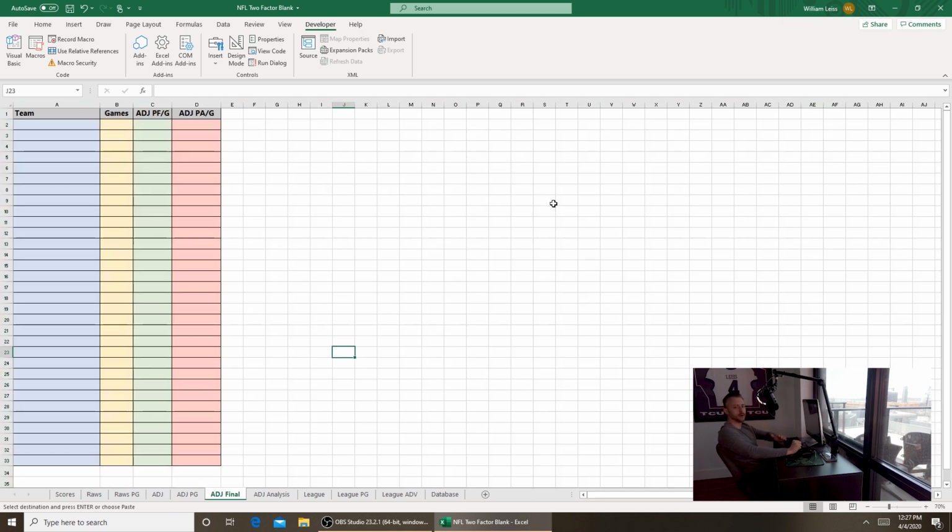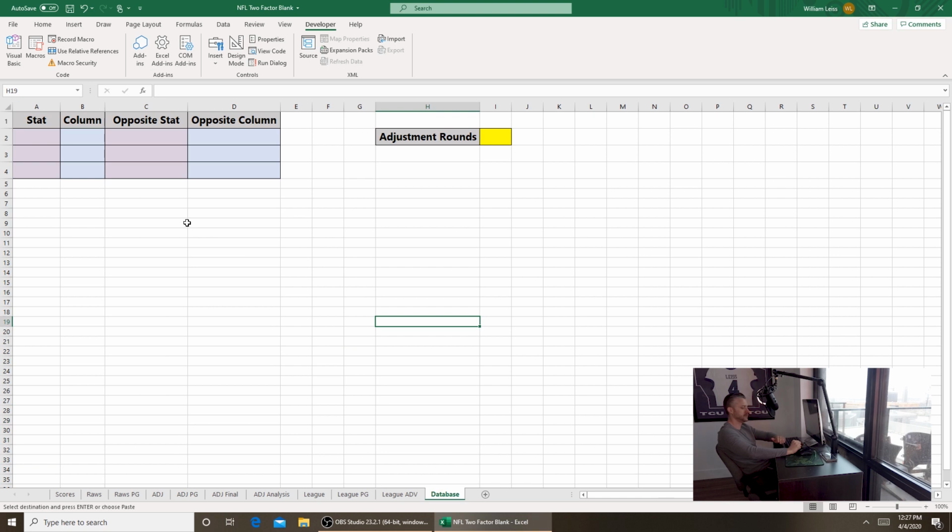So before I go further and explain the first adjustment macro, I want to go over to our database tab. Now the database tab is the entire point of this video when I talk about modularity and infinite adaptability. So you always want to construct things like this with infinite adaptability in mind.